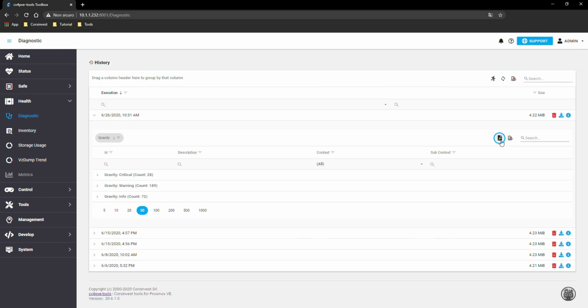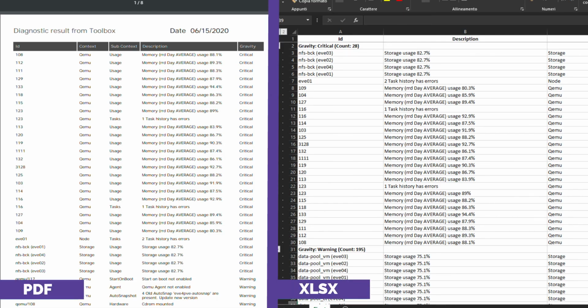Through these buttons, you can download the results in PDF and XLSX format.